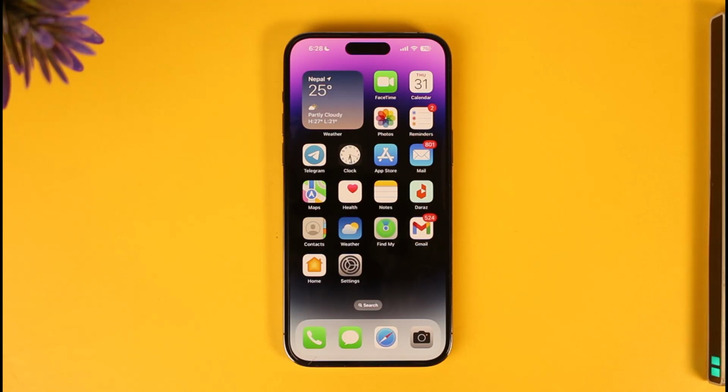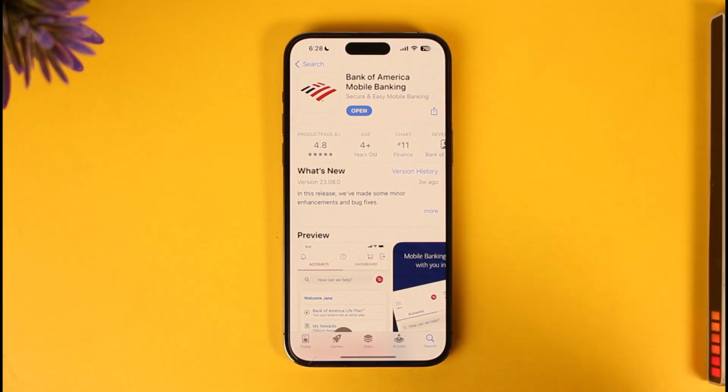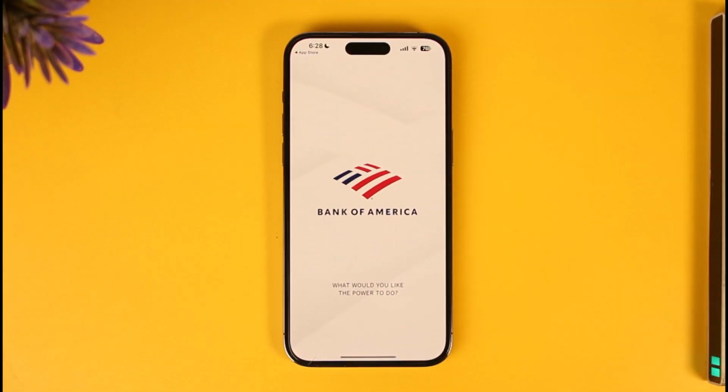Now of course the basic thing here is that if you'd like to use online banking you have to go to bankofamerica.com, but if you'd like to use mobile banking you can simply open up your app store and search for Bank of America, and then open the app over here, and you'll be able to see this type of interface.